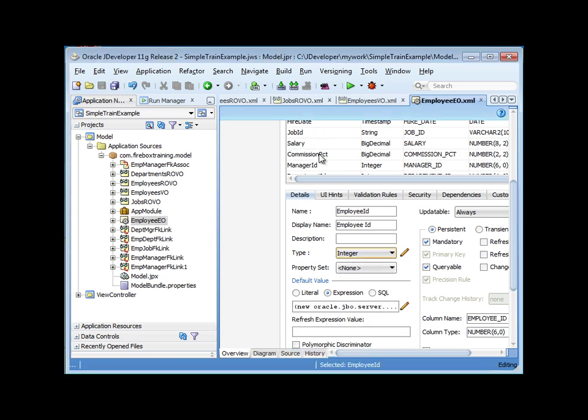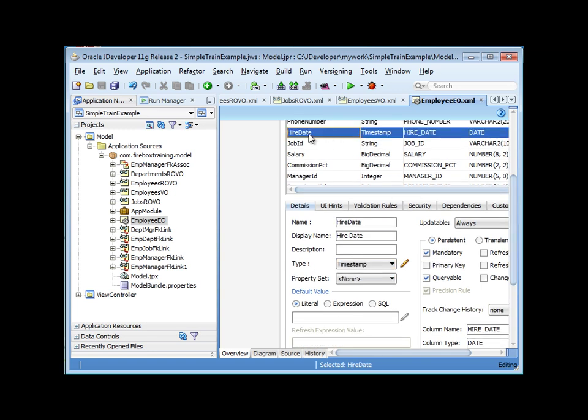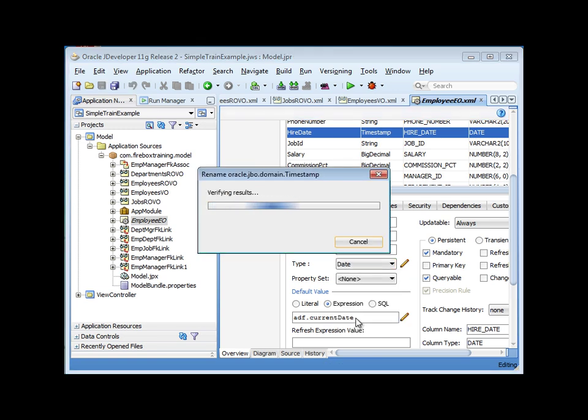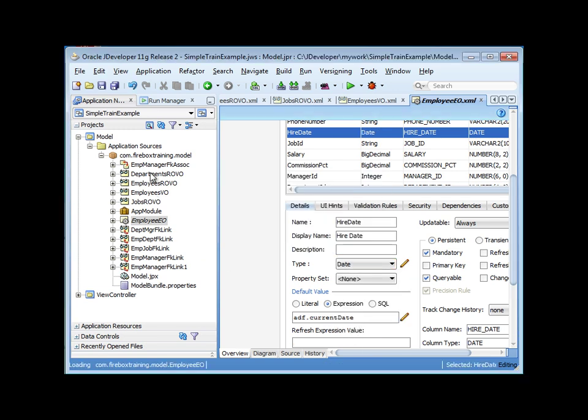And I'd also like to provide a default value for our hire date. So I'm going to highlight hire date and then go here to the expression, and I'll say adf.currentDate. And we want this to be a date instead of a timestamp. Okay, so far so good.